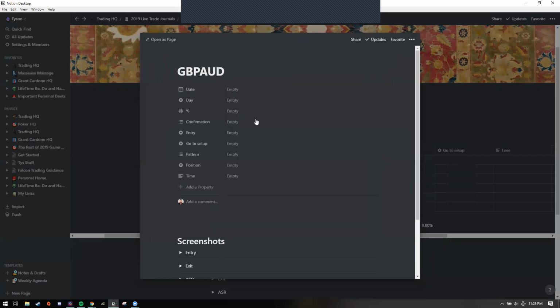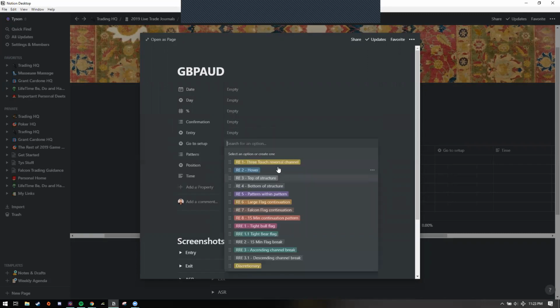Okay, so that's all there. The entry, is it a risk entry or reduced risk entry? Is it a go-to setup? So once you build your backtesting data, and as you start doing more live trades, you'll start to get that data and populate your go-to setups.